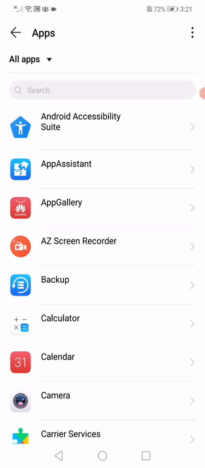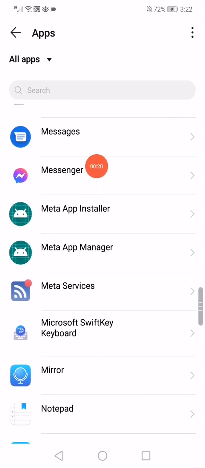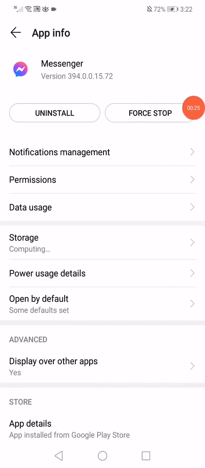phone. All you want to do is wait a few seconds and after that scroll all the way until you find the Messenger. When you find Messenger just click on it like this and then click on force stop to stop the app from running in the background of your phone.